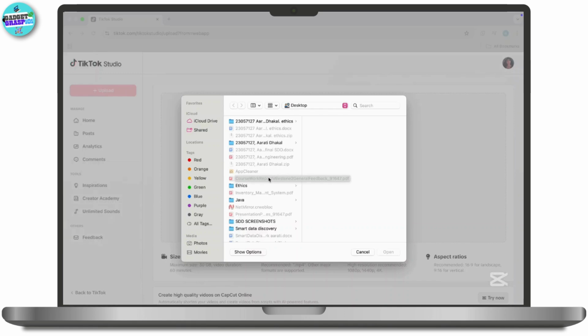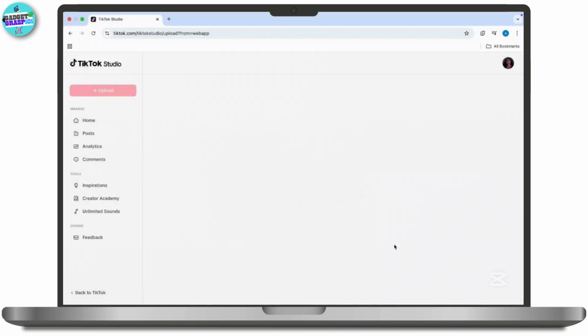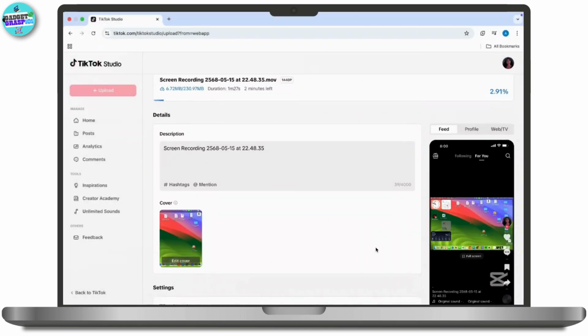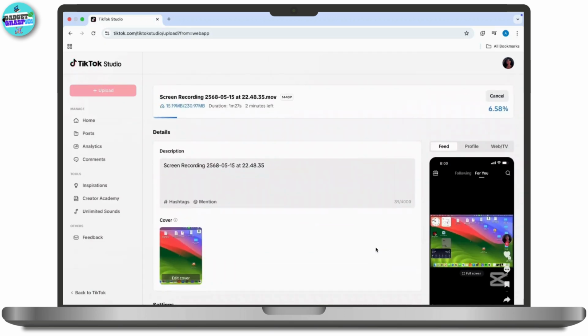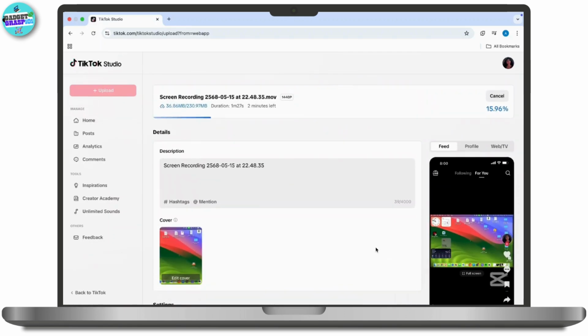I do not have many videos or photos available on my desktop to upload on TikTok, but here let me choose one randomly. As you can see, the video is being loaded at the top. It must reach 100% for your video to be completely loaded in order to post it. So now wait for a few seconds.